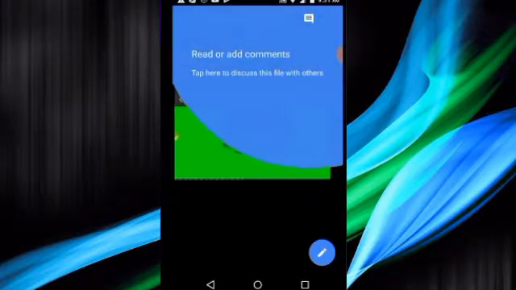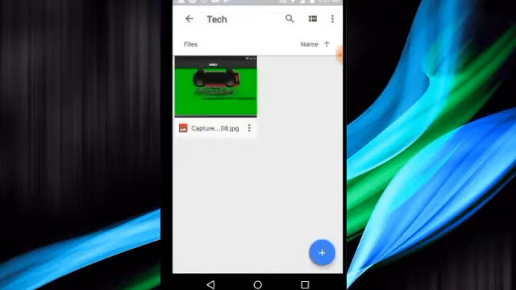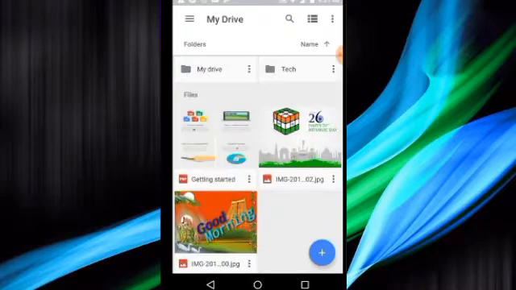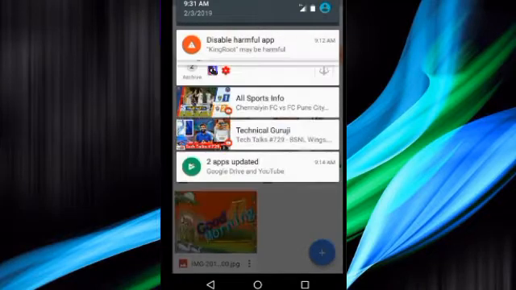You can read or add comments. Now this photo will stay here forever. It will never be lost or damaged, but you have to remember the account name and password.